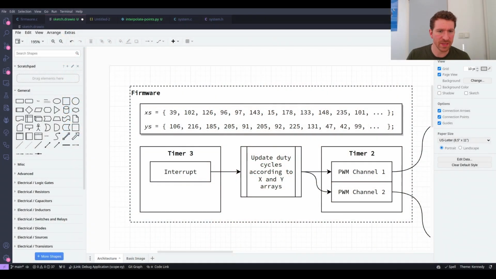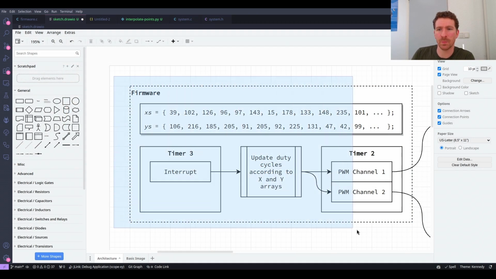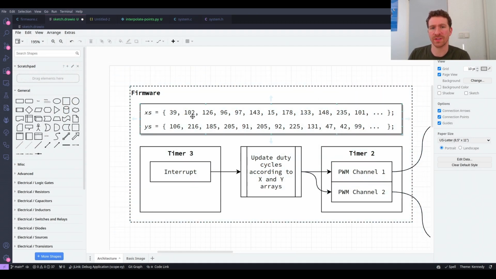Anyway, let's turn our attention to the architecture diagram. So that's what I'm going to show you now. Here, this box contains all the firmware components. The main thing we've got are these two arrays. They're the points that we're going to draw to the oscilloscope, the points of the vector image we're trying to draw. It doesn't matter what the numbers here specifically are, but we've got a bunch of X's and a bunch of Y's. And we need 2 pins of the microcontroller to output signals on.